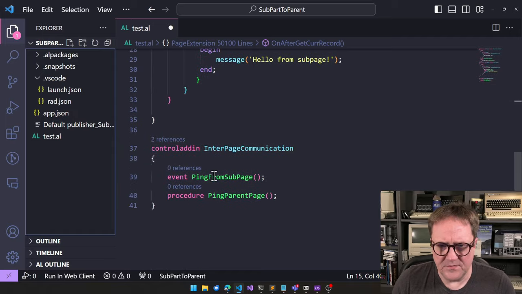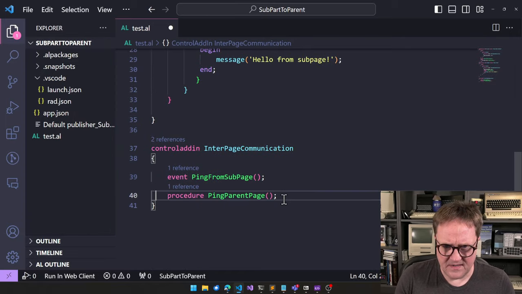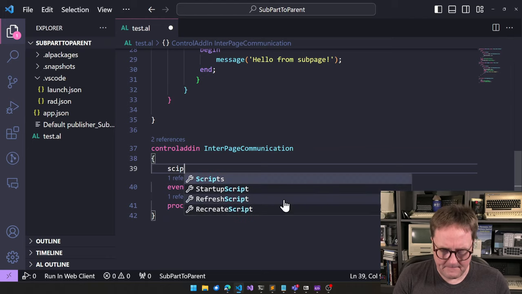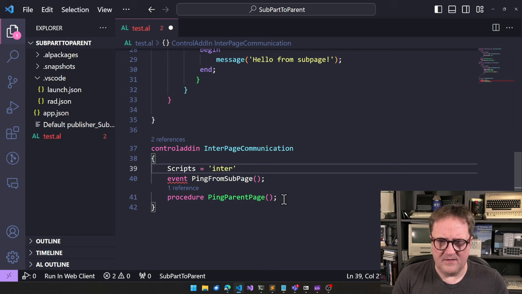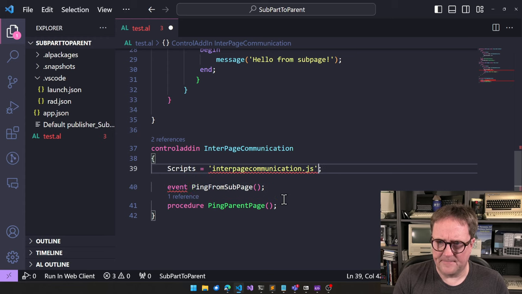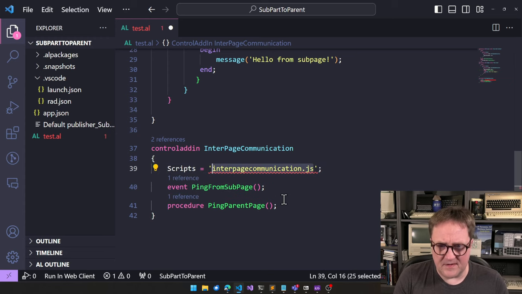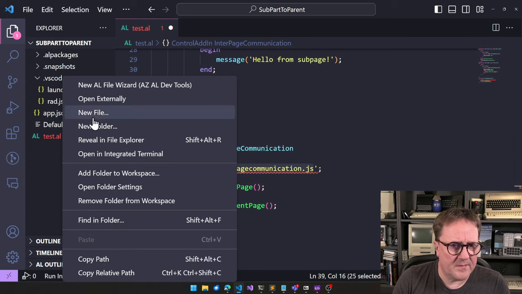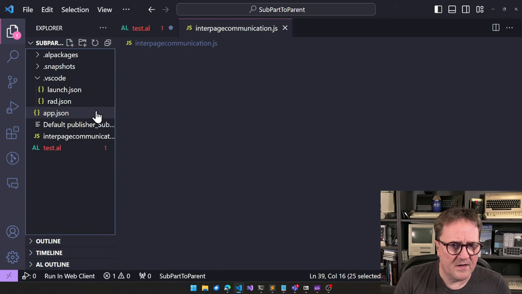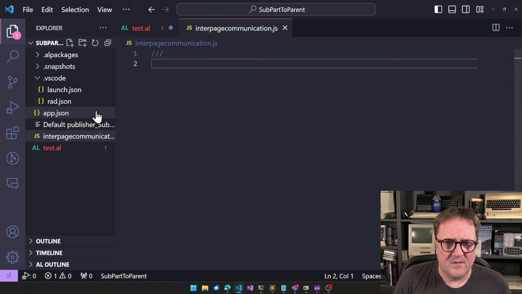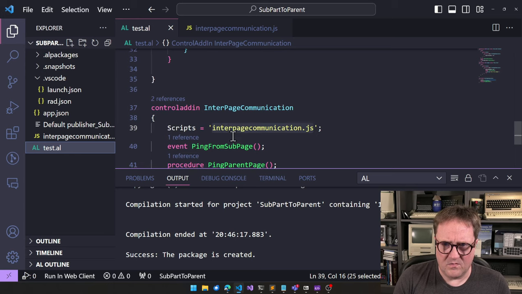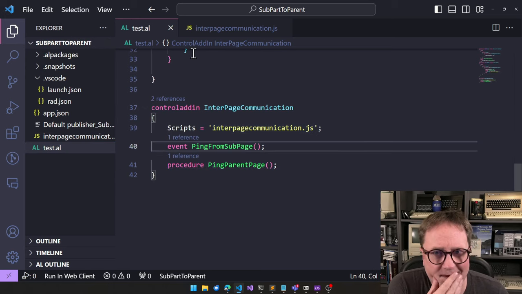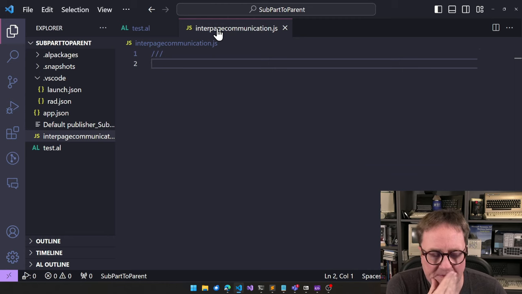So what we need to do, we need to go here, and then we need to say scripts, I guess, interpage communication.js. That's a squiggly line because this file does not exist yet. But what about I say new file and we add one? We save. We compile. We are happy. Well, I guess that depends on what we put into this one.